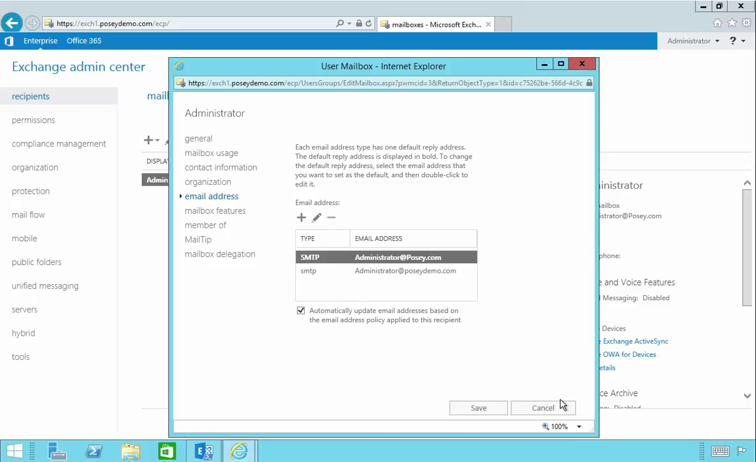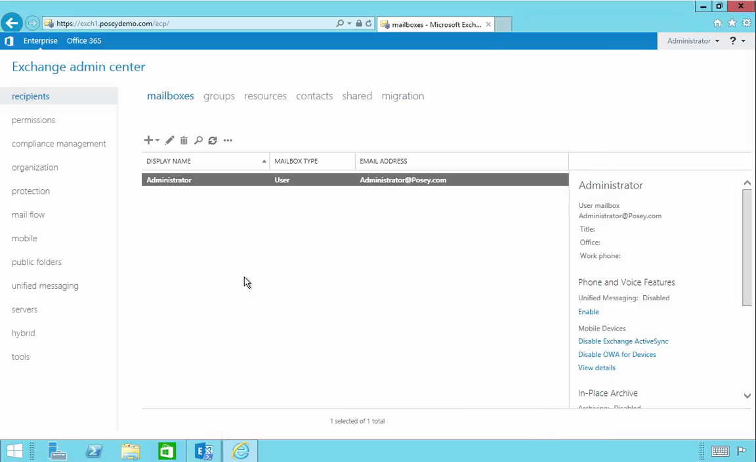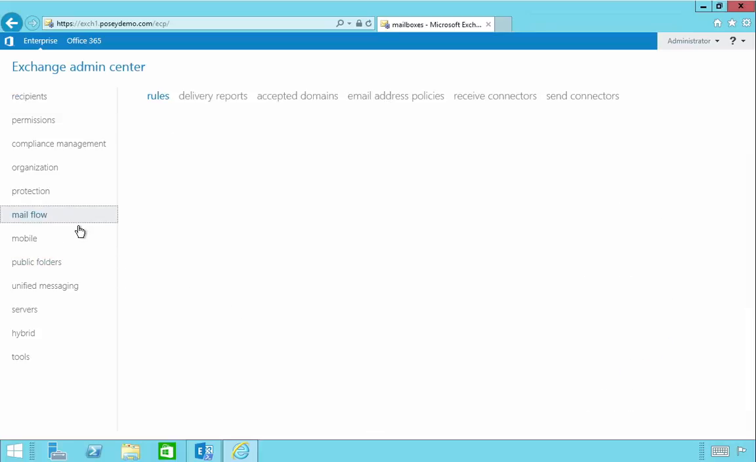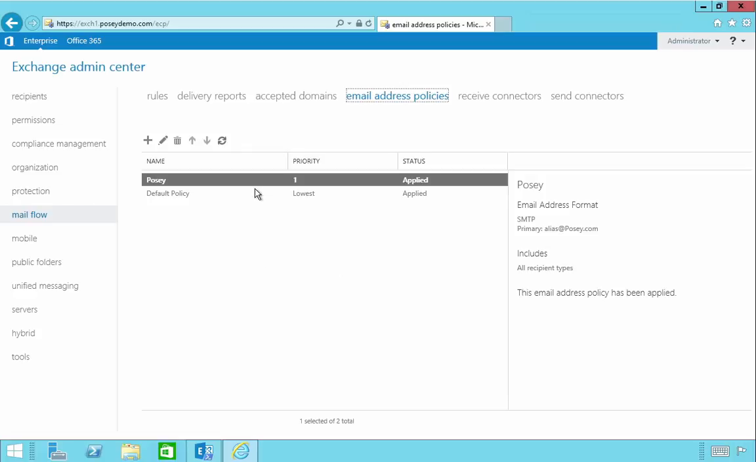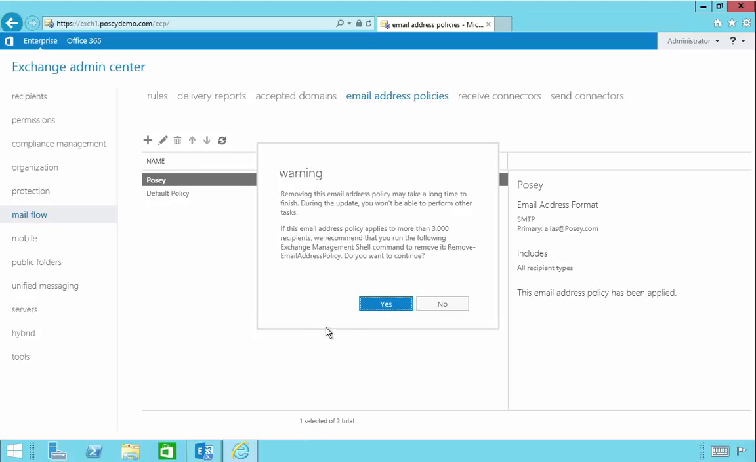So let me go ahead and cancel out of this, and I want to go back to my email address policy. I'm going to go to Mailflow and email address policies, and I'm just going to get rid of the Posey policy because I don't want to mess up anything that we're going to be doing later on, because Posey Demo is my real domain name that I've used for the Exchange organization. I just created Posey for demonstration purposes. So let me go ahead and get rid of this.